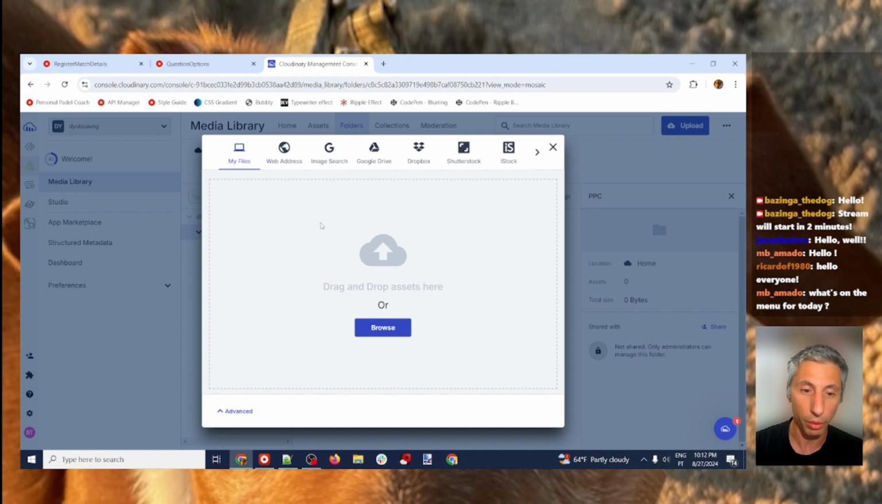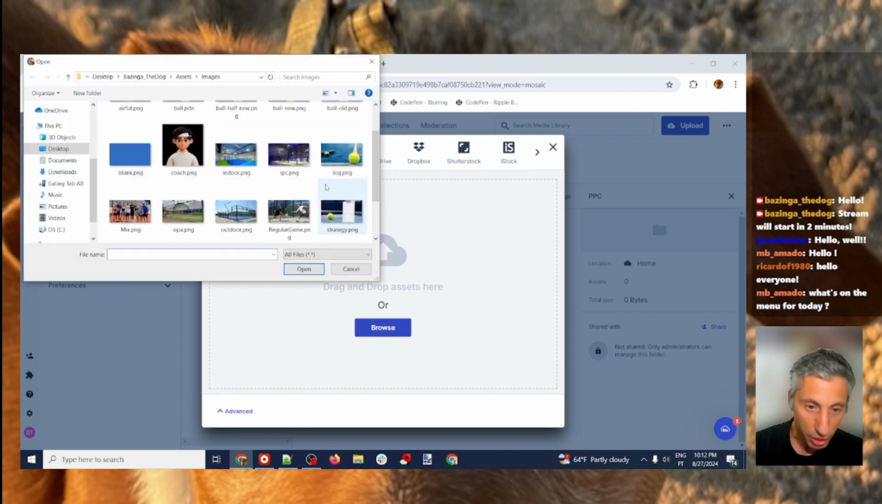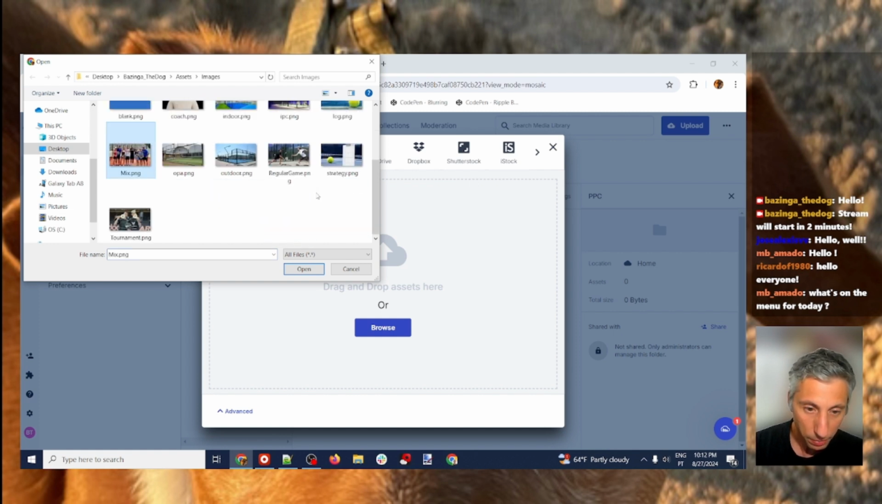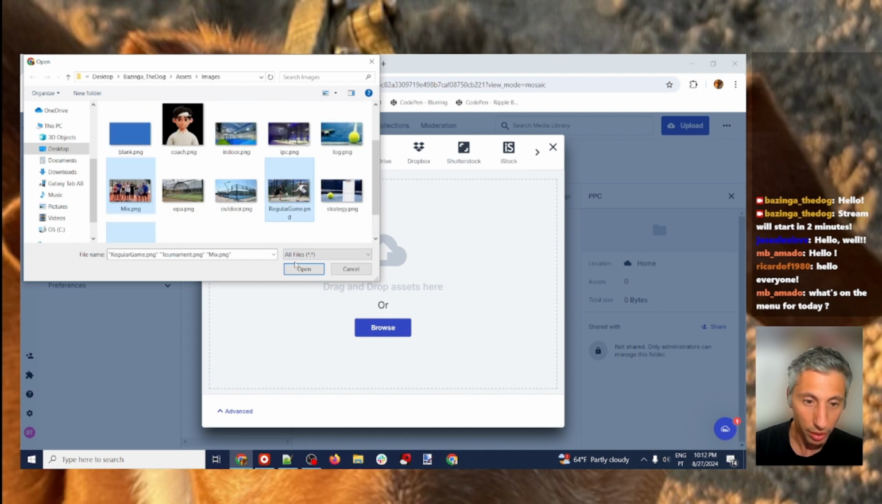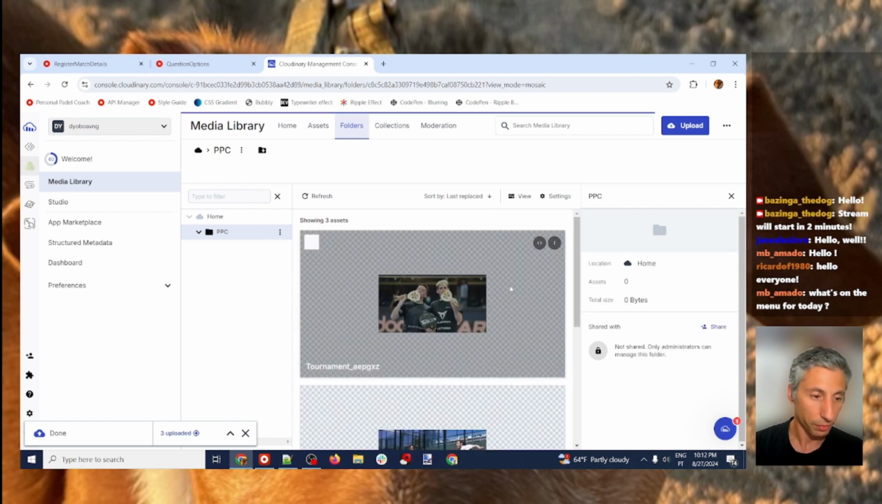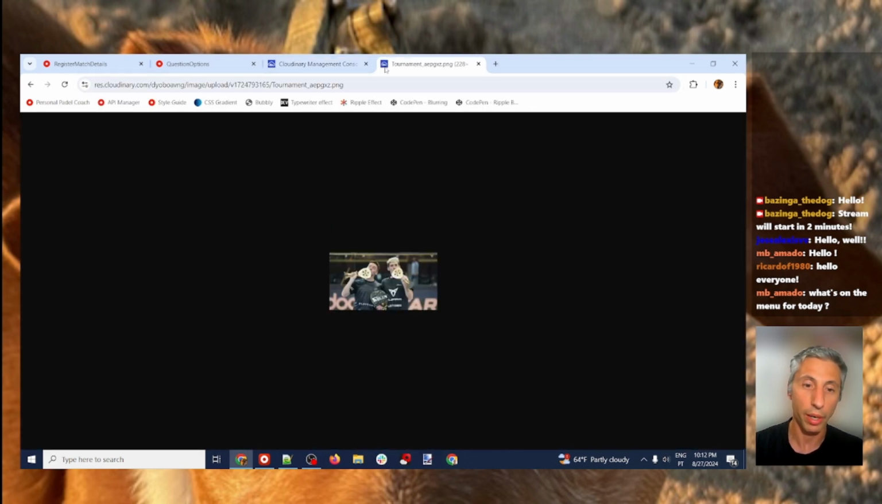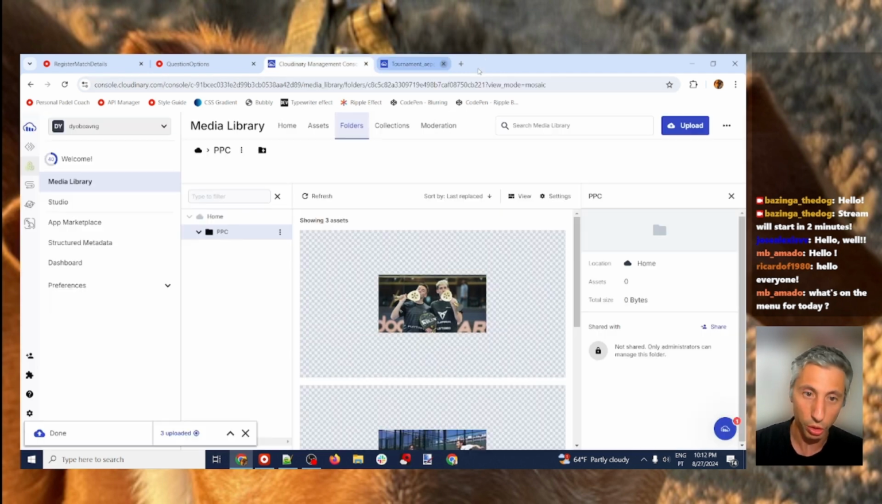So I'm going to upload from the assets of images that I have. I think it's the mix, the tournament, and the regular game. I'm just going to upload these. As soon as I upload it, I already have a URL, and if you check the URL, it's already been distributed. It already has a live URL that you can use.